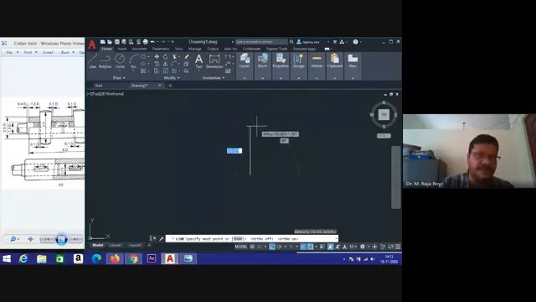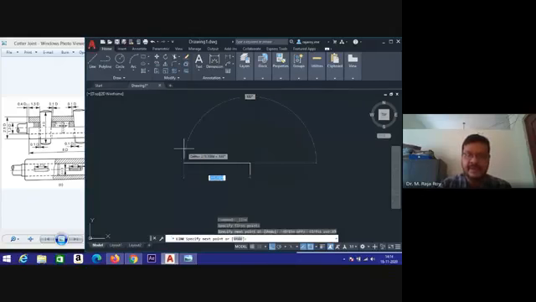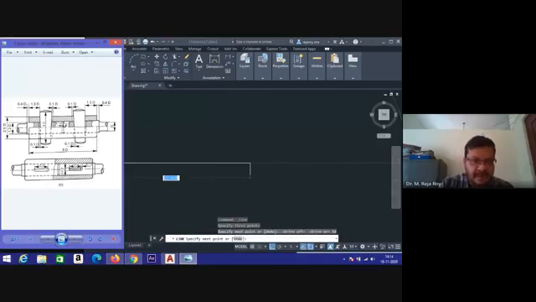Keep the mouse in the vertically upward direction and type 39, since I want a 39 diameter. Press enter. Now you are getting 39 there. Next, this total distance from here to here: half of the distance is 4D, since the total is 8D. 4D plus this small distance of 0.4D.